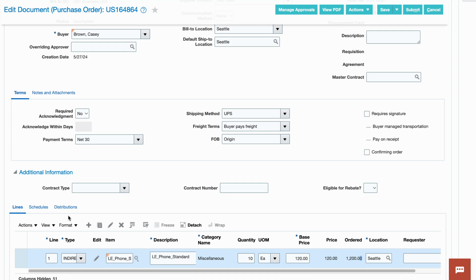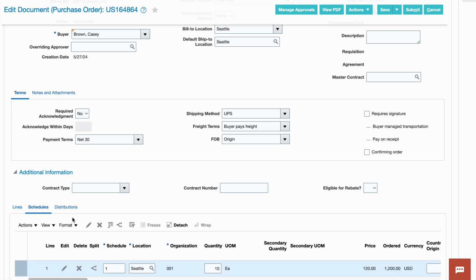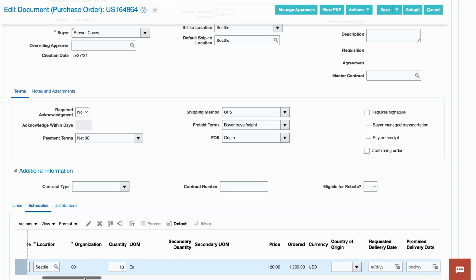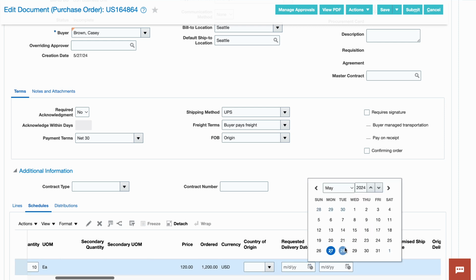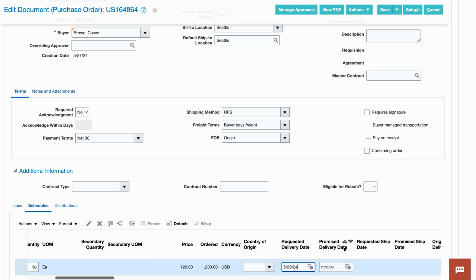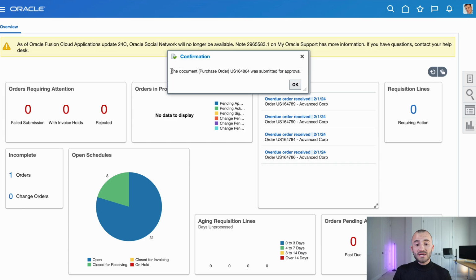As soon as you give it a price, everything else will default, and that's nearly enough to already move ahead. There's only one small thing that you gotta do, so go to schedules here. And because we're not ordering services but an item, the system requires you to give either a requested delivery date or a promised delivery date. Let's just select one date and submit this here. This really doesn't matter. Let's go and submit. Okay, so now that we have the purchase order submitted for approval, this will be auto approved in a demo environment. We click on OK.